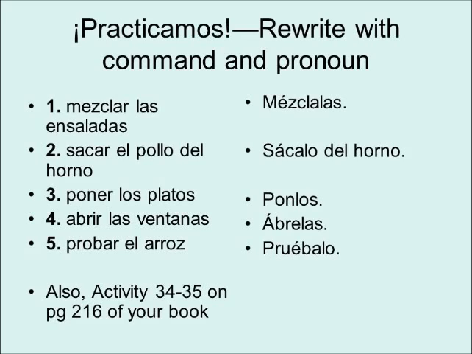Numero dos, sacar el pollo del horno. Okay, you want to say take it out of the oven. Keep del horno on the sentence. The only thing we're replacing here is pollo. Okay, that pronoun is lo, sacalo, the first A gets the accent mark.